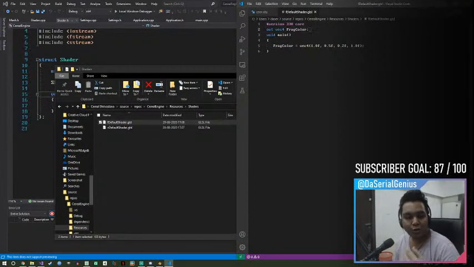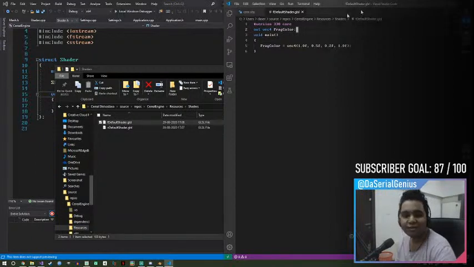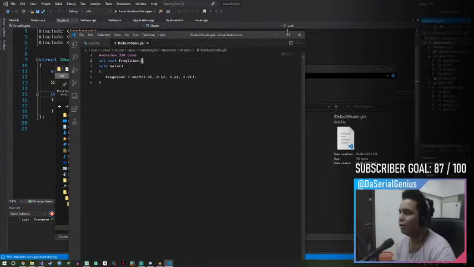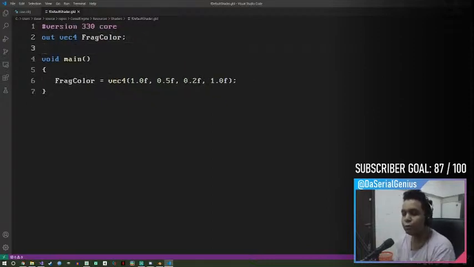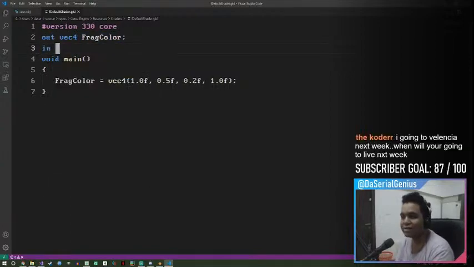So what you can do in shaders is you can actually pass things through. Can you guys read this? I think it's too small. I'm just going to zoom in, much better. So I've given out my fragment color, but I can actually take something in from my vertex shader as well.